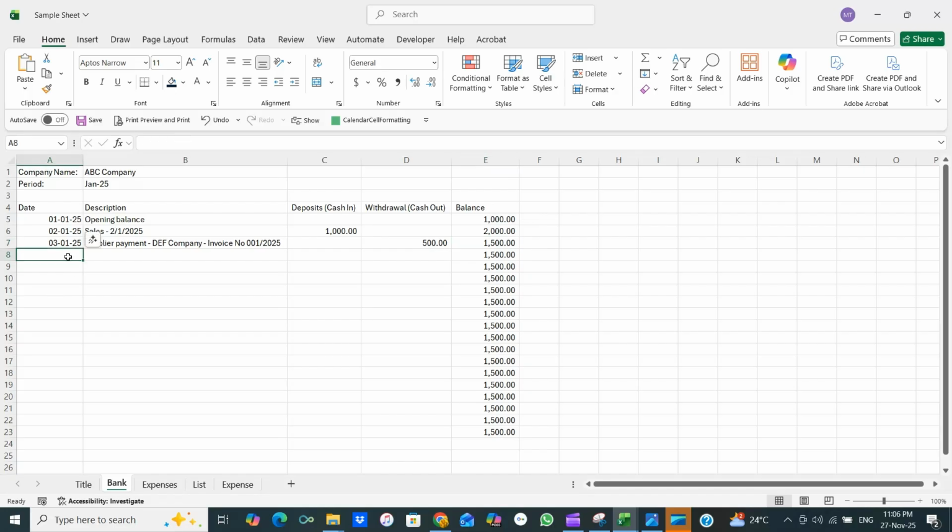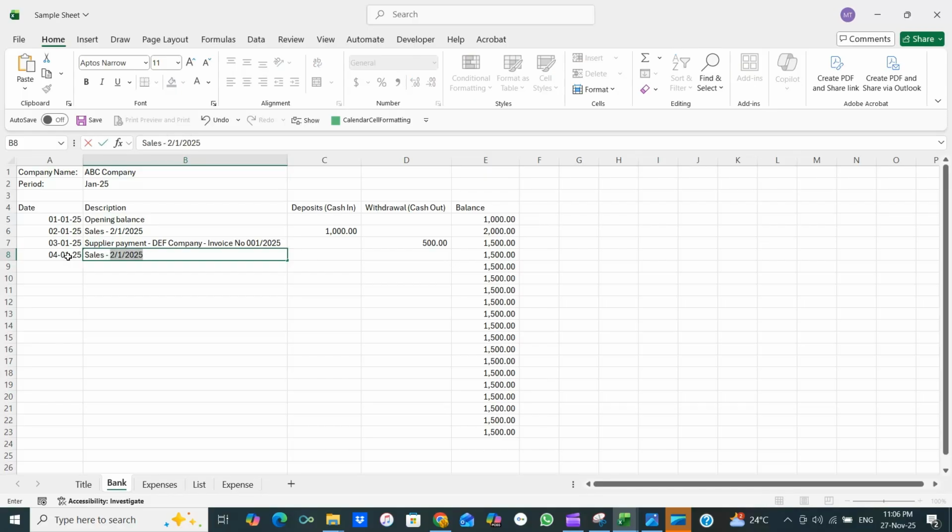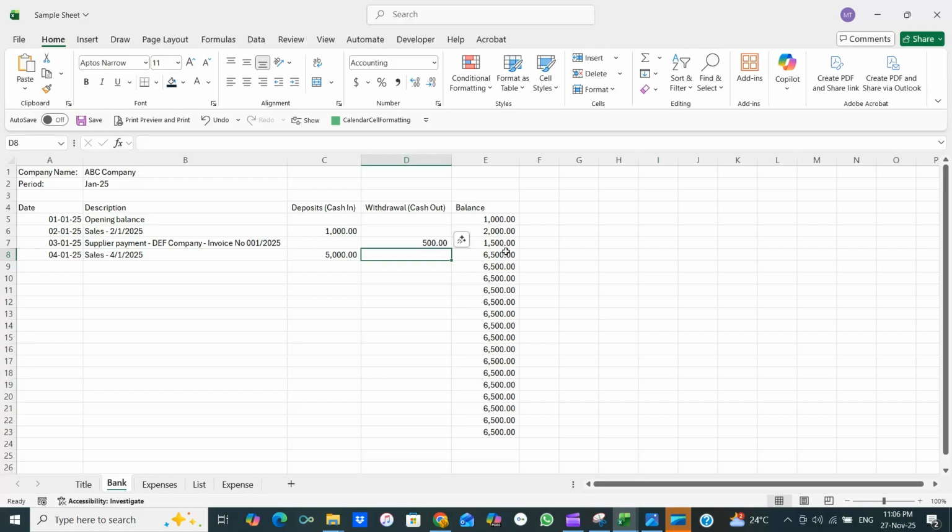Now let's see another example. On the 4th of January, again, there was sales. 4th January, sales maybe $5,000. As you can see, the balance appears automatically. So you can key in the daily cash or bank transactions.